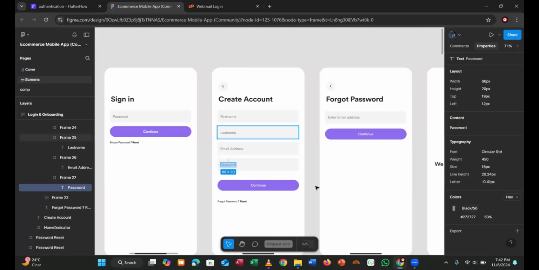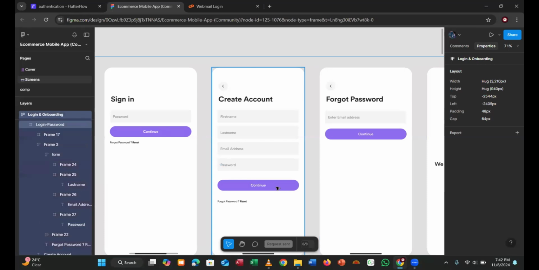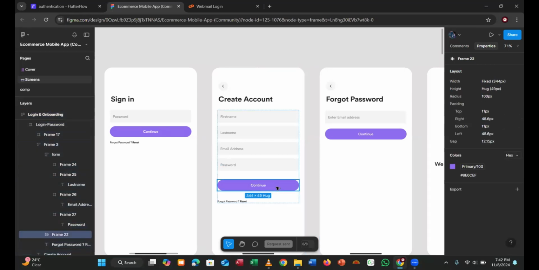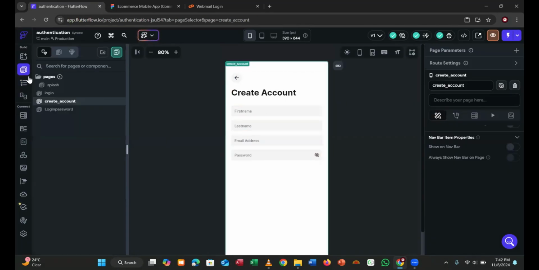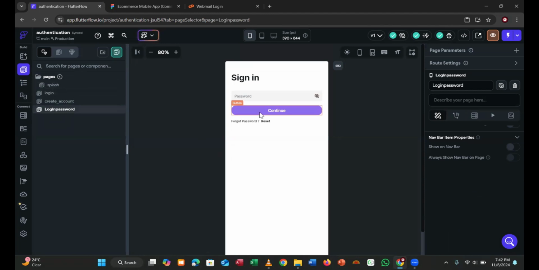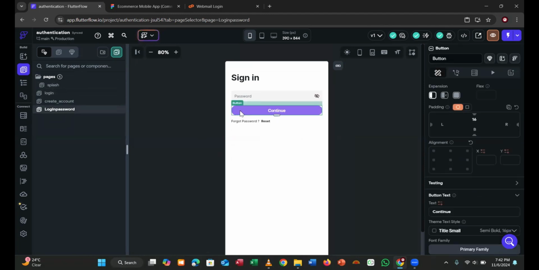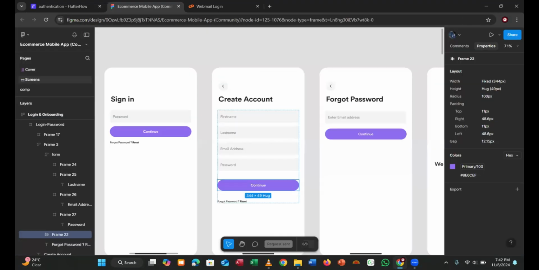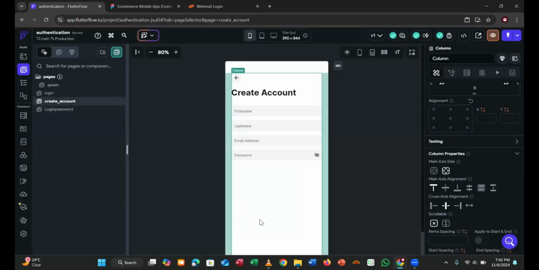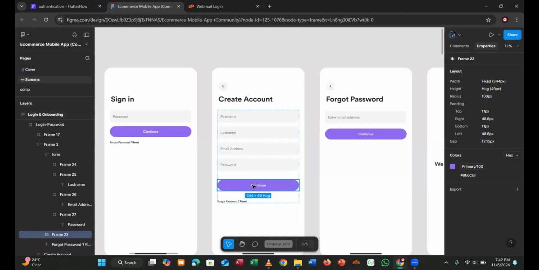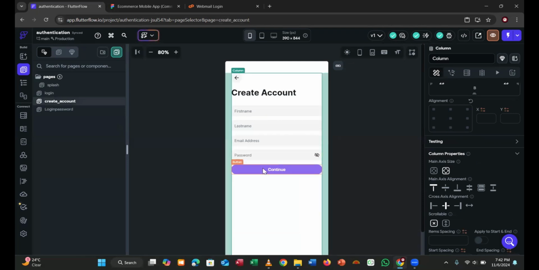Yeah, so let's see, the next one is continue, which is a button, and we have it here. So I'm not going to do it. I'm going to go to login, right click. Okay, even if I just press Control C, then I'll come here, come to create account, click in the column and paste it there. So this kind of helps you to save time, copying and pasting.